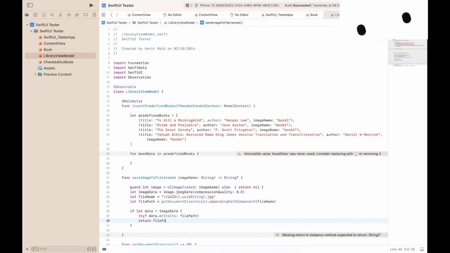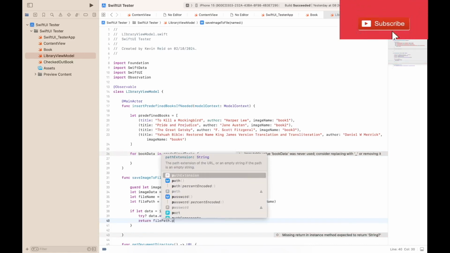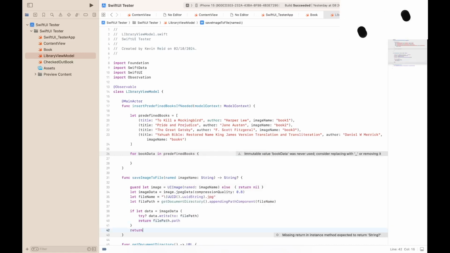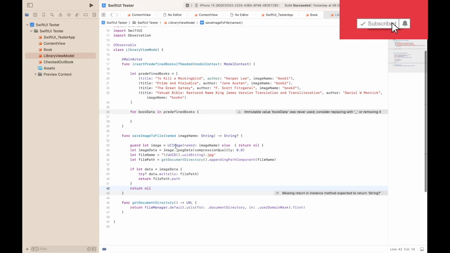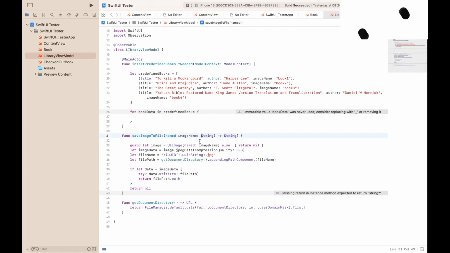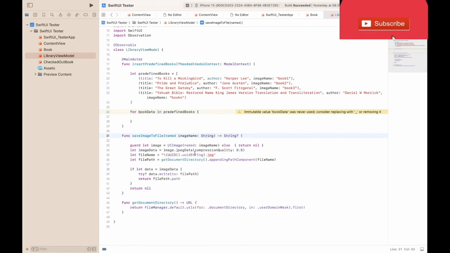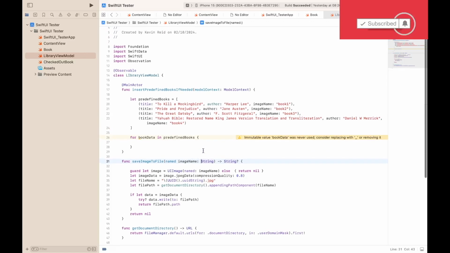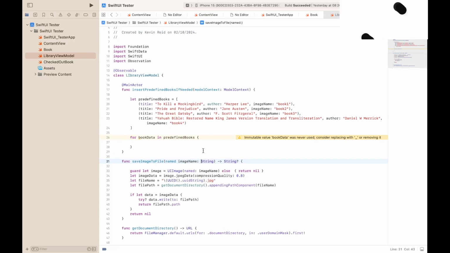Return file path.path. Return now. Next thing we need to do is to return to line 26.